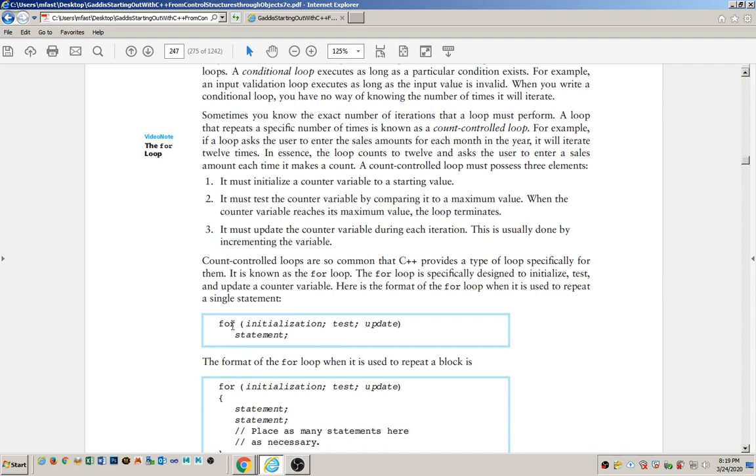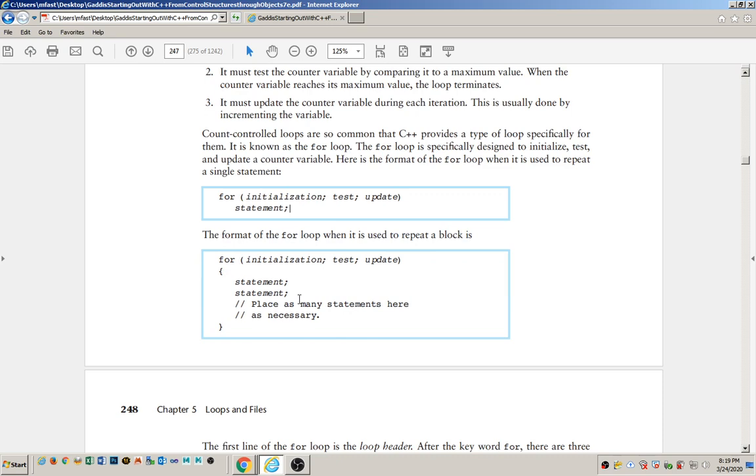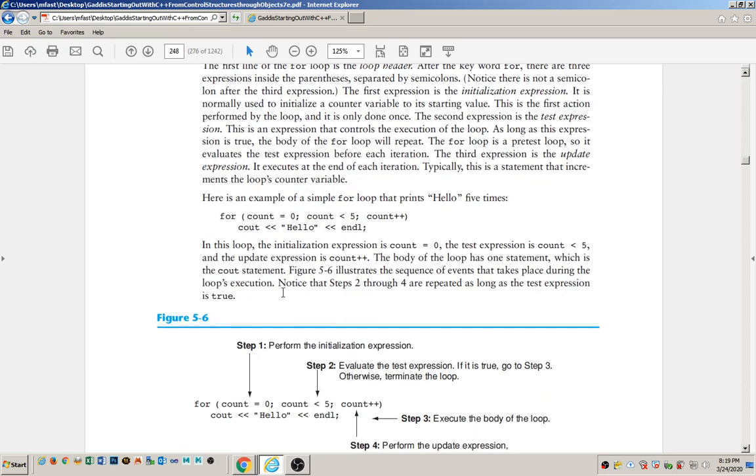A for loop looks like this. We use the keyword for, and then inside of it we have an initializer, a test, and then an update to prevent it from being an infinite loop. A very common way to write it is something like this. Here we say for count is equal to 0 while count is less than 5, increment count by 1. This is the same loop that we had at the very beginning of the book where we did a while loop that printed hello 5 times. This for loop does the same thing.